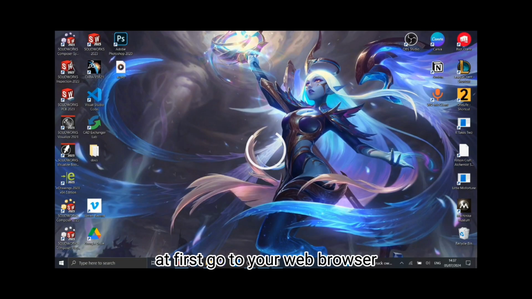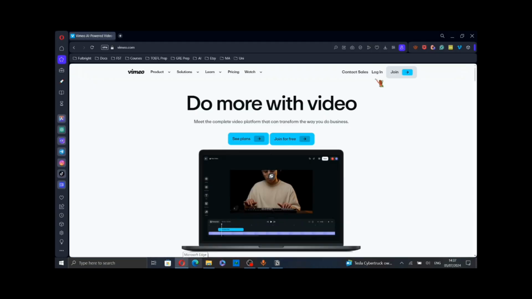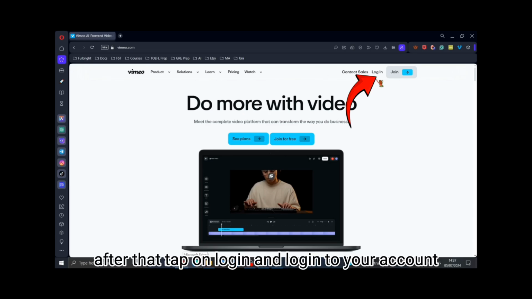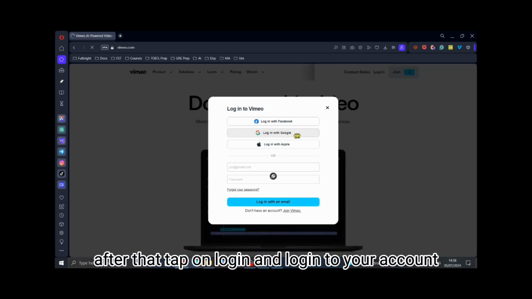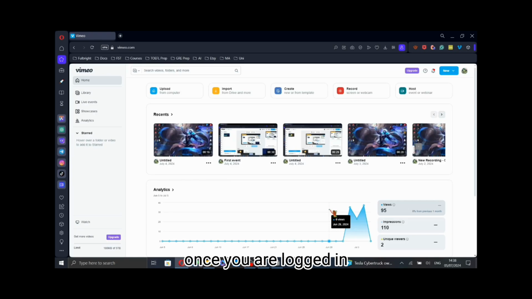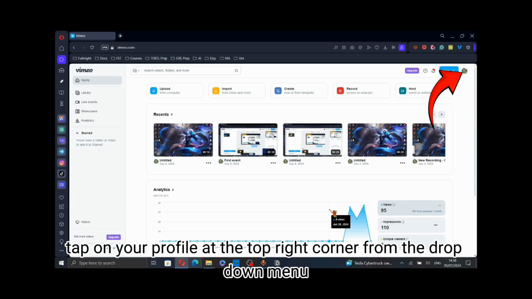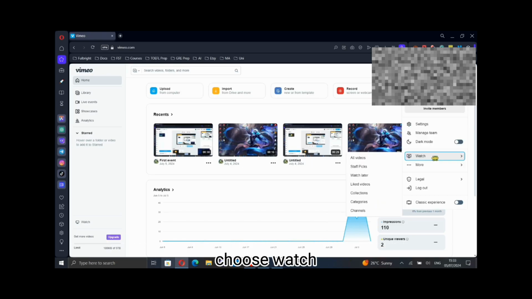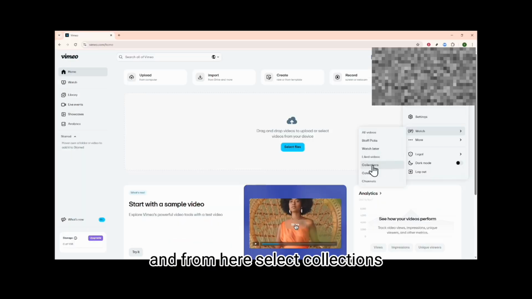At first, go to your web browser. Then go to vimeo.com. After that, tap on Login and log in to your account. Once you are logged in, tap on your profile at the top right corner. From the drop-down menu, choose Watch. And from here, select Collections.